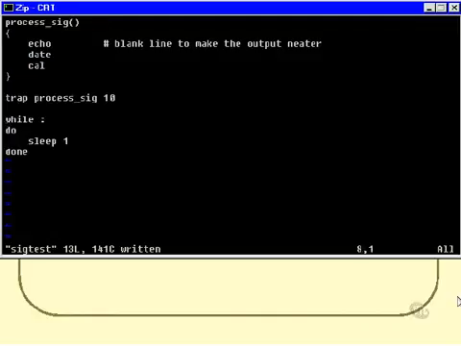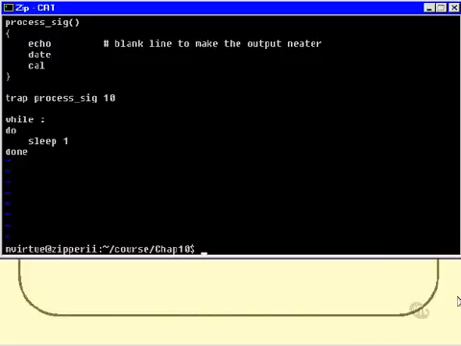And then at some point, if a signal 10 is received, then we can call the function called process_sig, which is this process up here, which simply does a date followed by a cal, and I've put a little blank line there just using echo just to make the output neater, and you'll see why in a moment. So let's run it and see if it works.